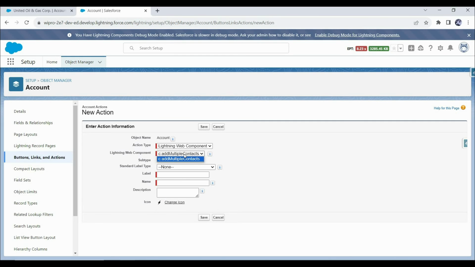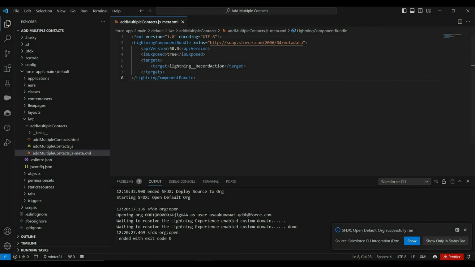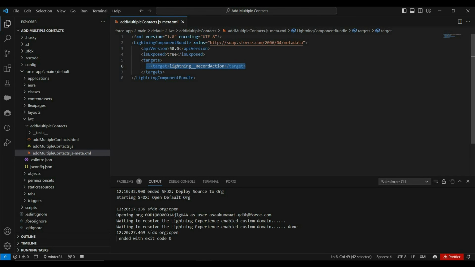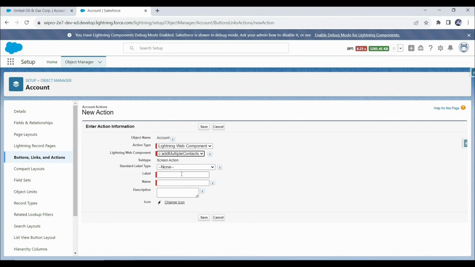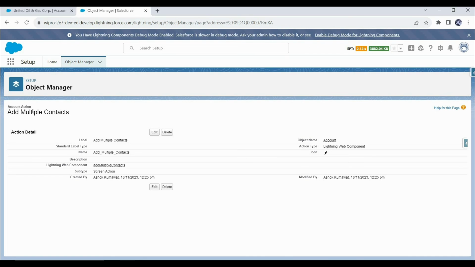Why? Because we have added record action in targets. So here you will see all the components which have record action in targets. If you are not able to see your component here, then please check targets in meta config file. This record action target should be added. Okay. Now here let's provide label as add multiple contacts and click on save. New account action is created.